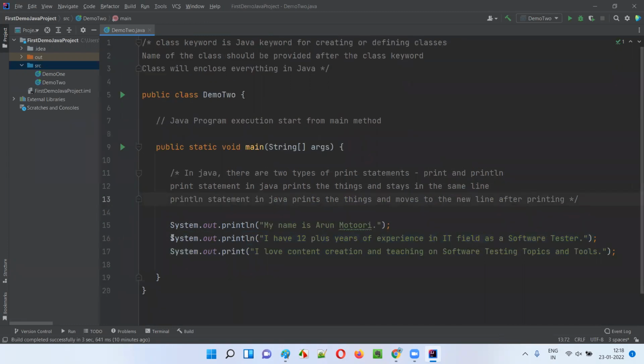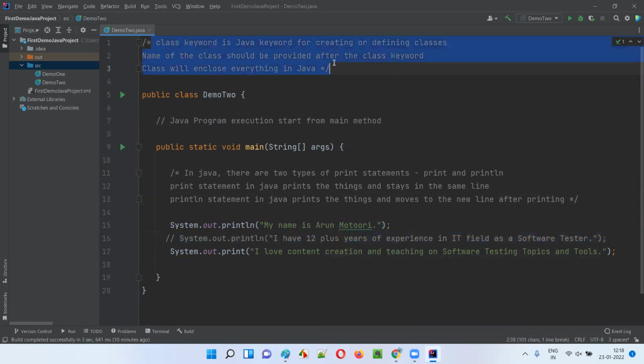So what I can do is simply comment it out. Simply say double forward slash. You see, this line will not be executed. It got converted into a comment because in Java, comments are only for explaining the underlying code and they won't be executed.